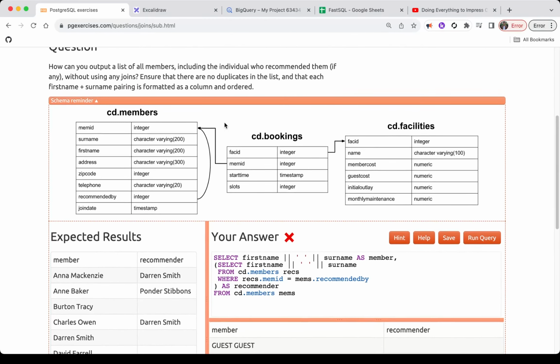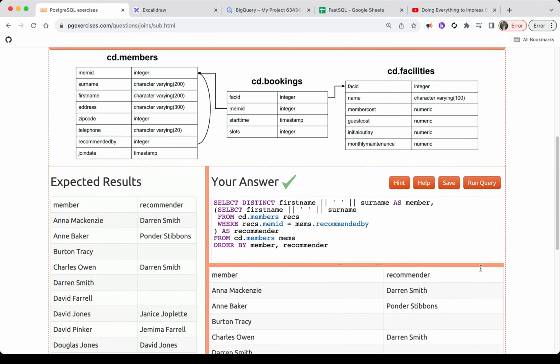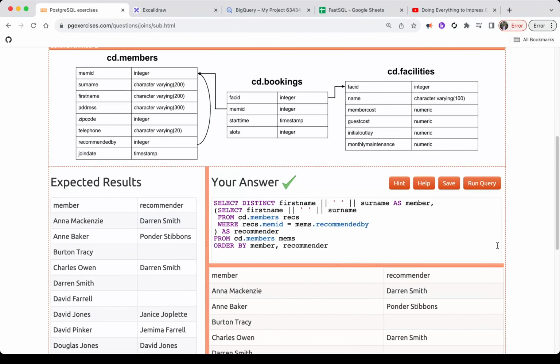And now we want to avoid duplicates. So after our outer select, we can say distinct, which will remove any duplicates from the result. And then we want to sort, I guess, by member and recommender. And here we get our result. So replacing a join with a subquery.